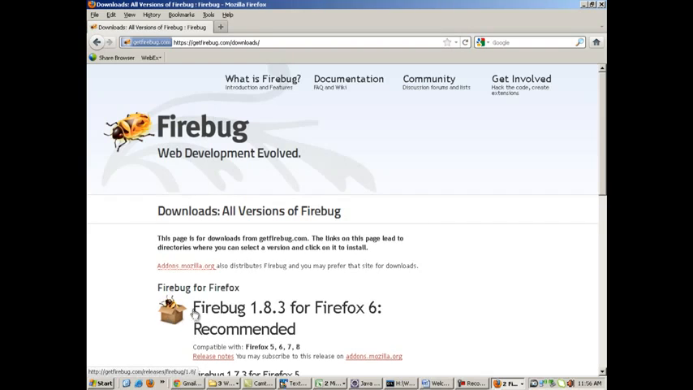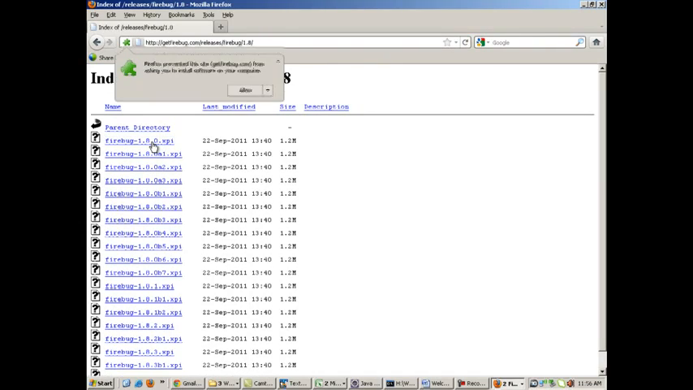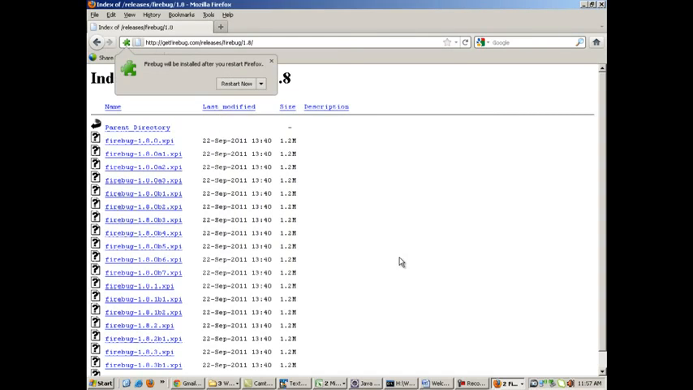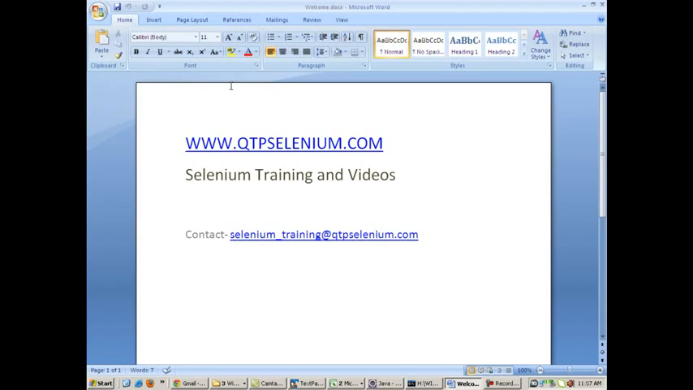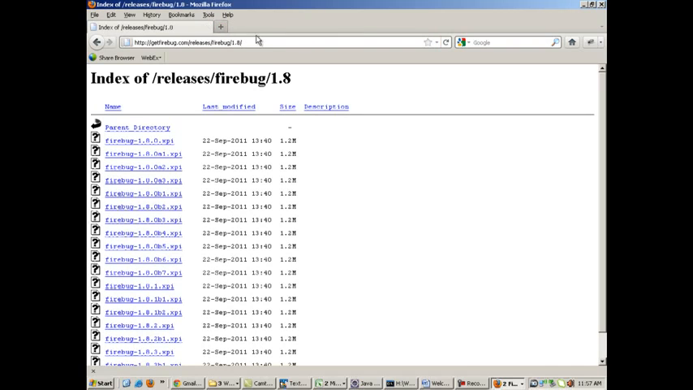Out here click on this icon, and this will get the latest version. 1.8 is the latest one today. Click on allow, and this will get installed. It will just take a little bit of time, and it will be installed on your Mozilla as an add-on. After it's installed, you need to restart your Mozilla. Click on restart now, and Mozilla Firefox will be restarted with Firebug in it. How do you come to know?